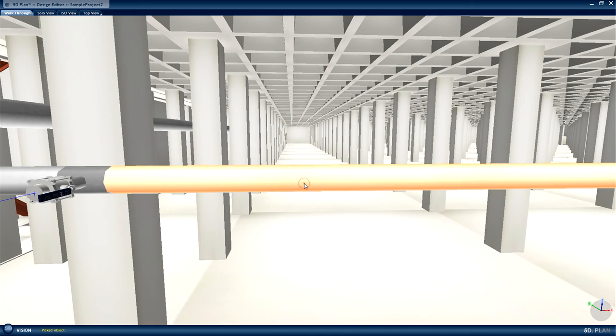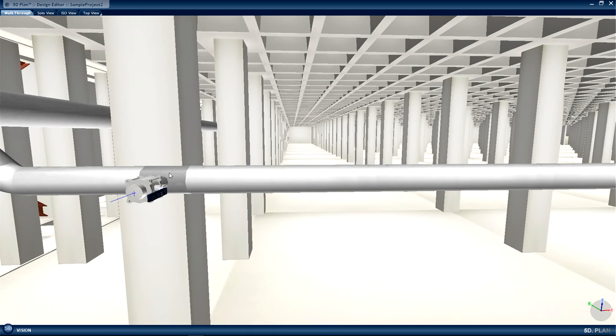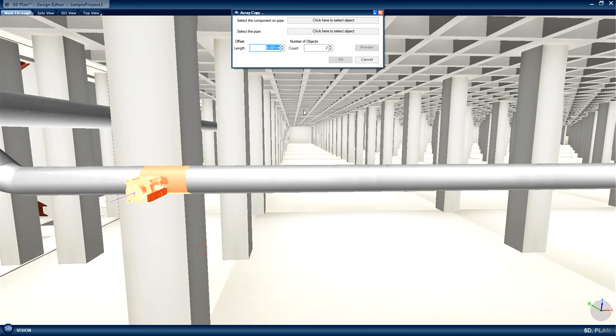Double-click the branch header pipe and choose Properties from the Object menu. Use the length of the pipe to calculate the number of takeoffs. Select the T and takeoff valve. Double-click one of the selected objects and choose Edit, Array Copy on Pipe.